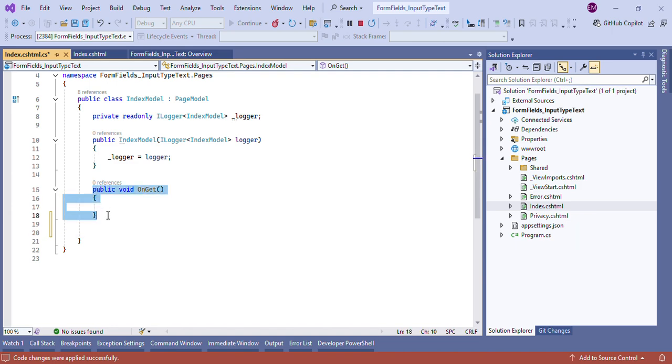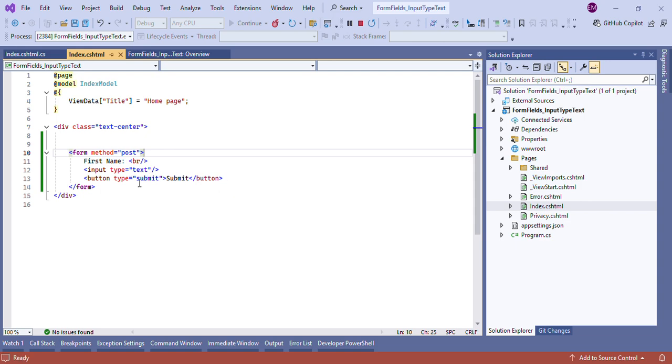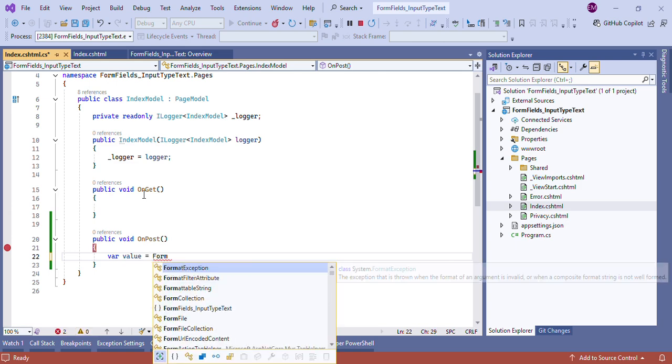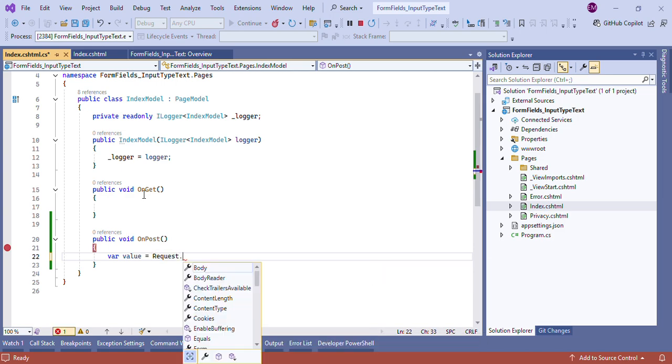So I will just copy this on get and I'll simply make it on post. So currently if you add any number of submit buttons inside this form, if you don't give any handler name, that will call on post here. So I'll put a breakpoint there, so I can retrieve any information. So here I will use some value. So here I want to retrieve the value of the text box.